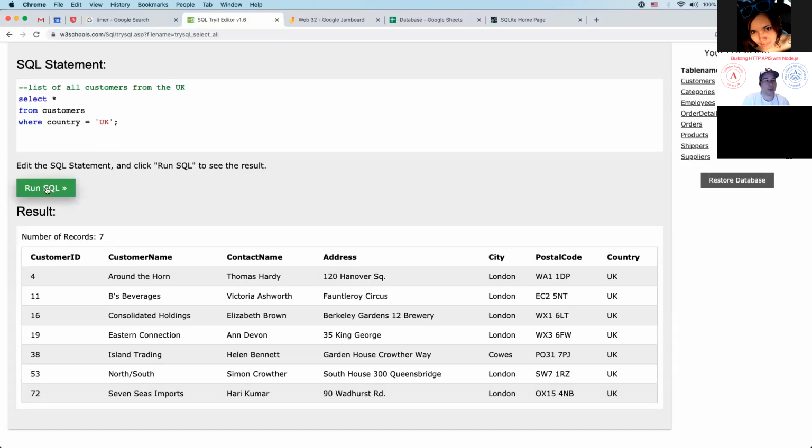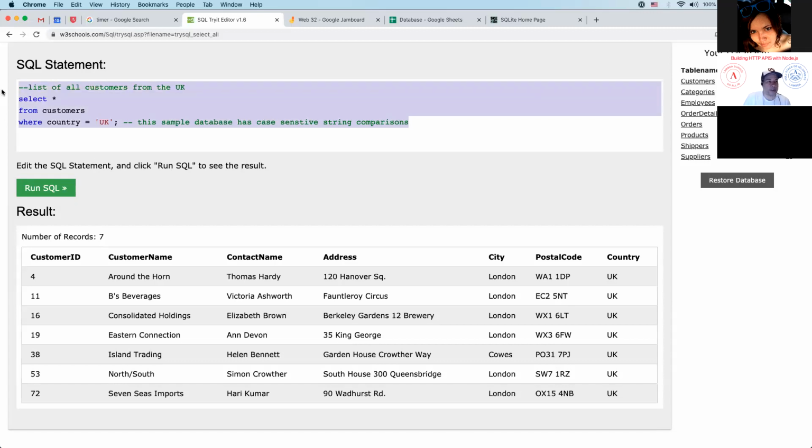Here we go. So remember, this sample database has case-sensitive comparisons. Let's say string comparisons. So we need to use the same casing. Copy that, drop it here.